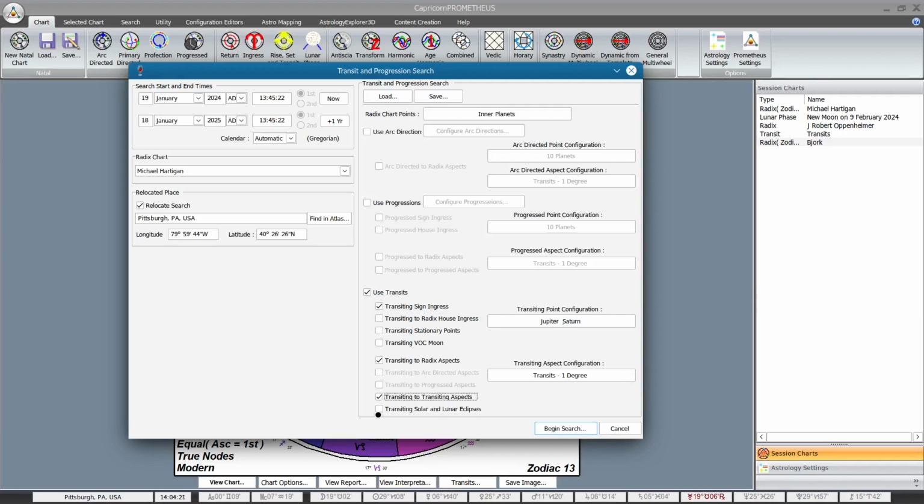And then you have transiting solar and lunar eclipses, which is, I don't know, is that relevant to what I want to see next year? Yeah, since we're looking at inner planets, sure, why not? Or let me change my mind again and just keep it simple. Let's look at the three that I most commonly use: sign ingress, which for me is also house ingress, transiting to radix aspects, and transiting to transiting aspects.